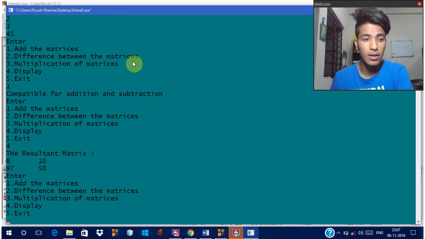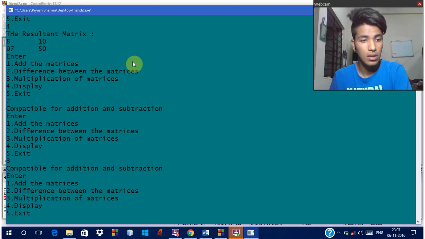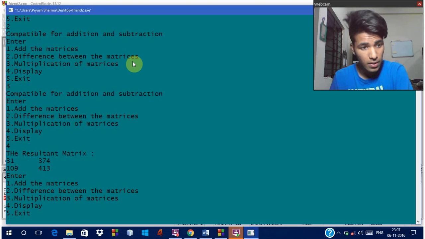It's right? Okay, it's correct. Now I want the difference between the two matrices, display. Sorry, 3 was for multiplication. Now I should press display. This is the matrix after multiplication.